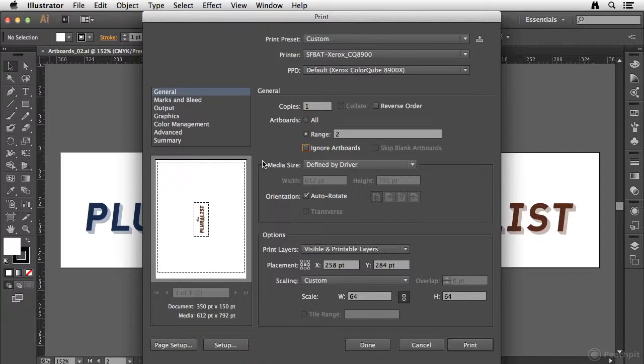Now, the other thing is that if I choose to ignore the artboards, it is now going to look at the entire document as one big piece and allow me to output it, provided I have enough room on my paper. Now, last but not least, if I turn this back off and choose All, you're going to notice that down here below the preview area, I can use the arrow keys to toggle and still see all the artboards that are going to be printed in this document. So that's one way that we can take advantage of those multiple artboards.